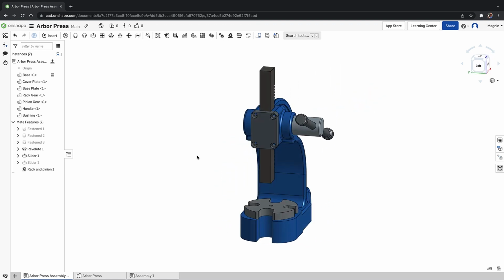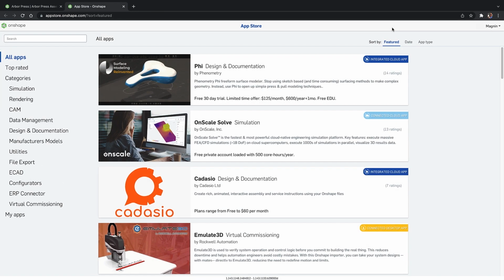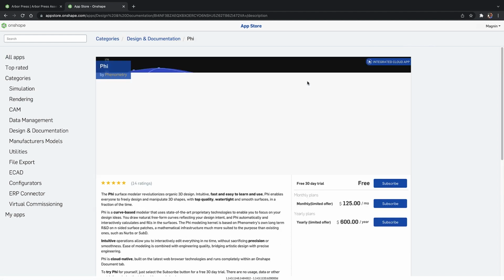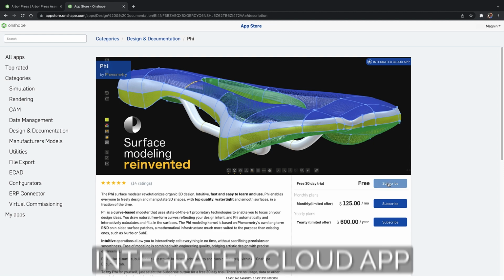First off, finding the App Store should be simple. Anytime you're using Onshape, you should see an App Store link in the upper right-hand corner of the interface. When you click it, you'll be taken to the App Store where you can browse by type, by rating, or peruse the entire catalog. We'll be lazy though, and start by selecting Fi, the first item we see, an integrated cloud app for advanced servicing.